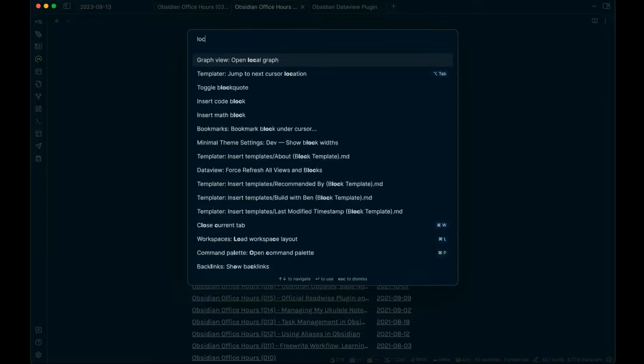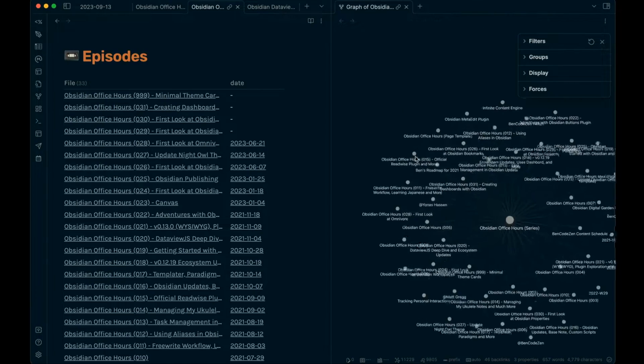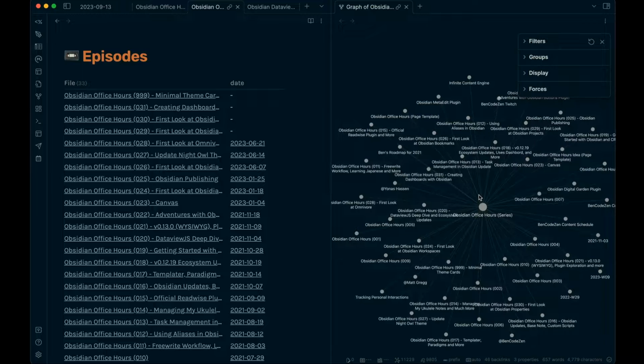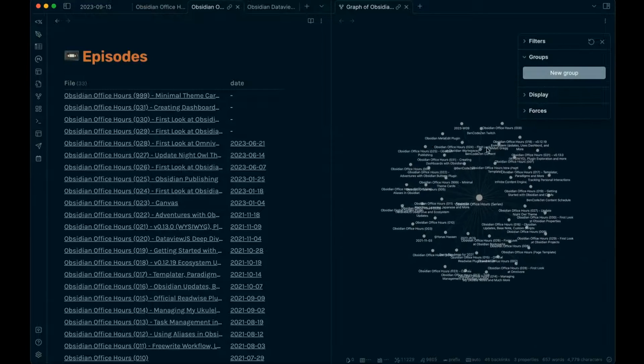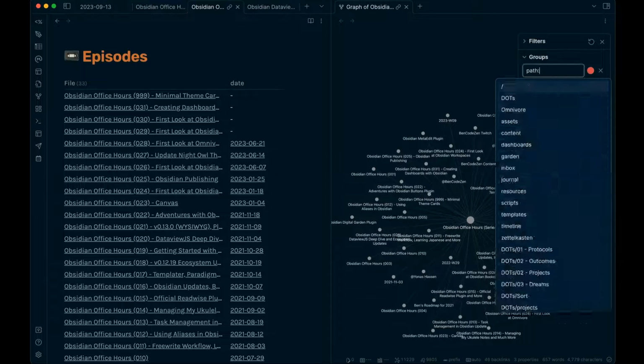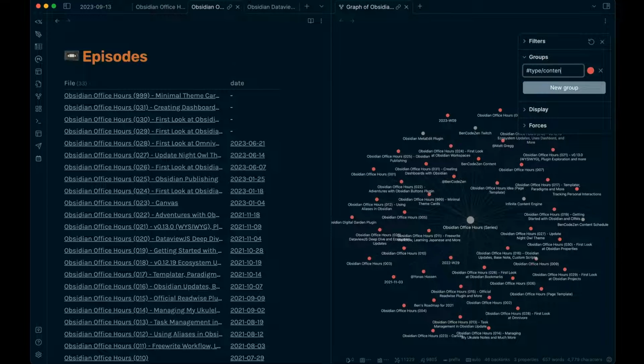Because one of the downsides of the local graph, for example, is that everything's kind of free-flowing, which in its own right is super useful for just ideating and letting ideas organically come up as you're thinking of things and looking to color different things. So if we group this, let me zoom in a little bit. There we go, new group. And then let me just do type content like this.